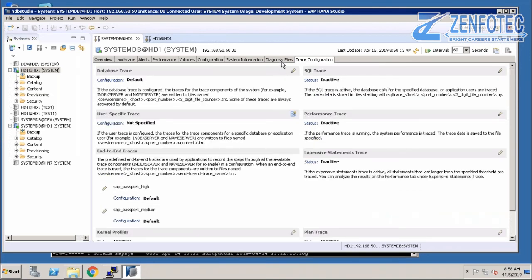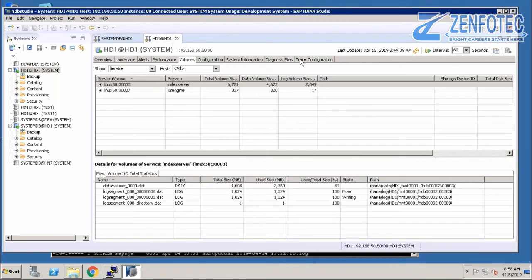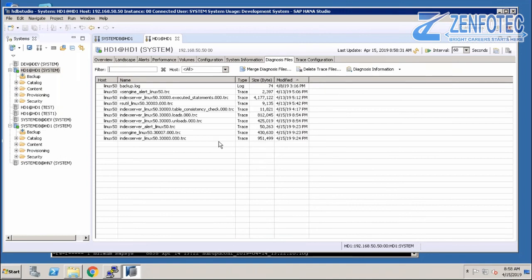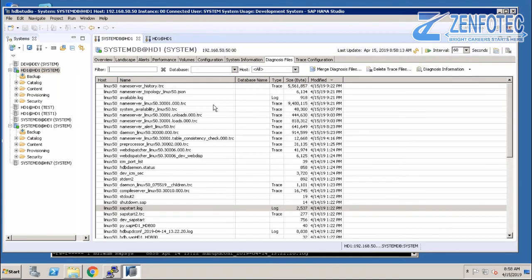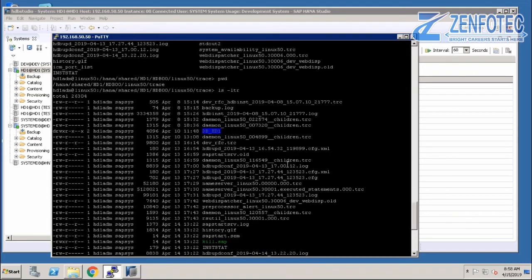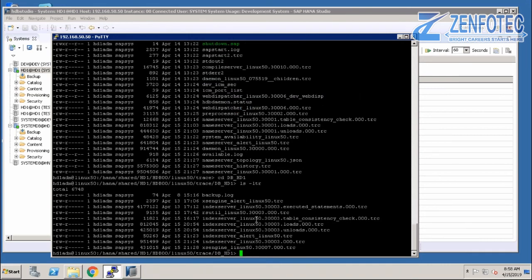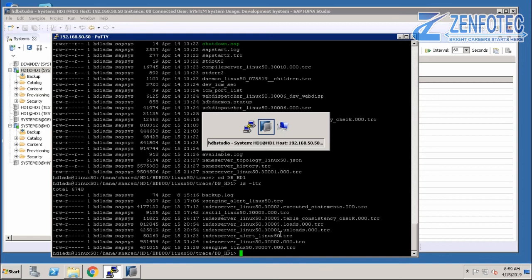If you go into diagnostic files, it will show you only the trace files for the system DB, not for the tenant database. If you want to see them for the tenant database, you have to log in to the tenant database and go into its diagnostic files. The tenant database has very few trace files compared to the system DB. At the OS level, the tenant database files are stored in the folder db_HD1, which holds all the logs and trace files for the tenant database.